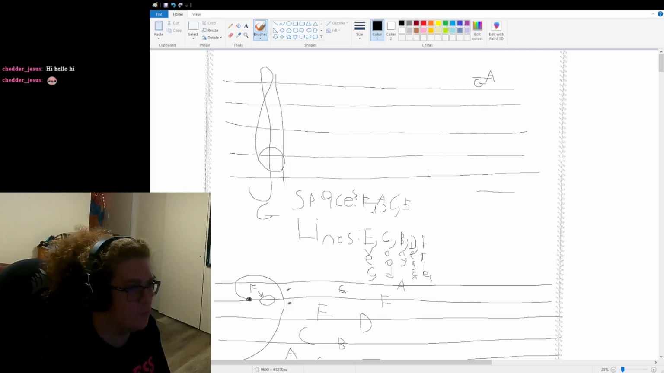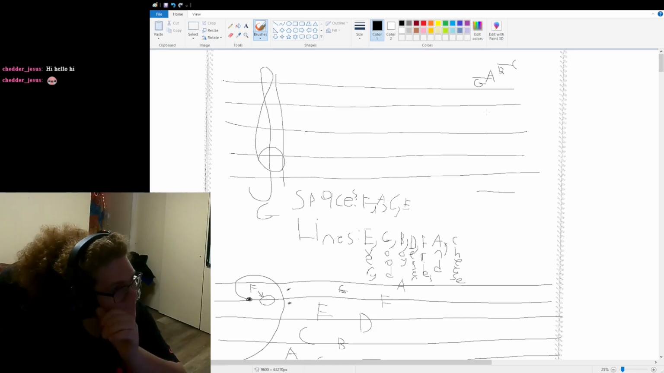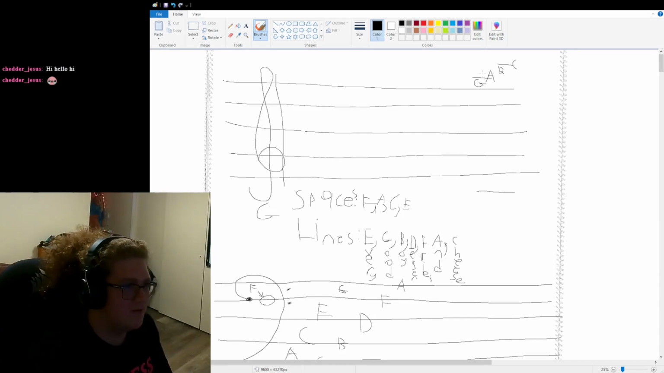Another word that you could add to the lines is every good boy deserves fries. And then your last ledger line, which is hopefully the highest you will go up to, which the space would be a B. And then C, cheese. Every good boy deserves fries and cheese, because the ledger lines are A and C.